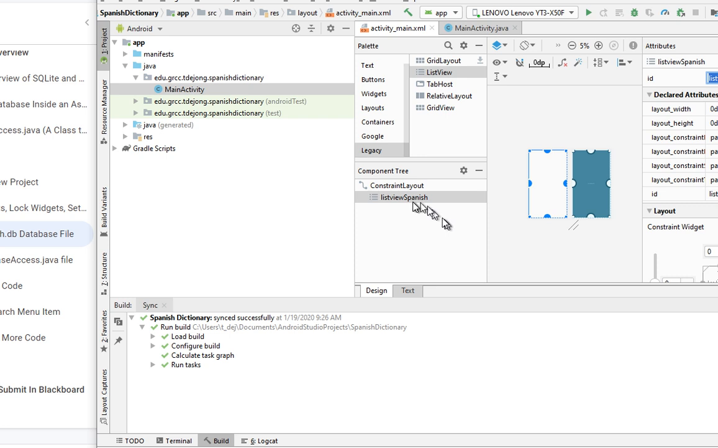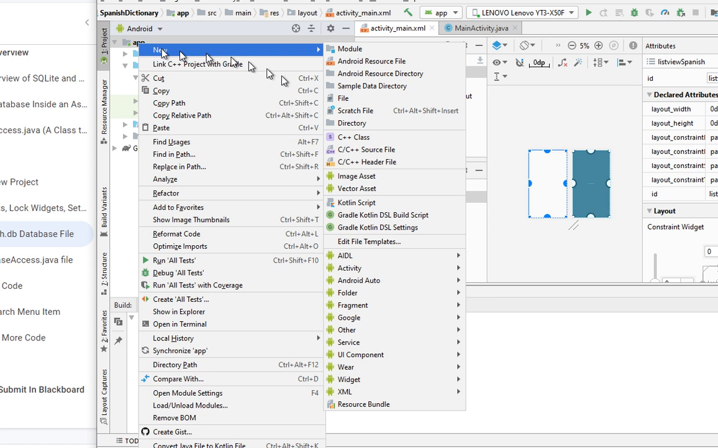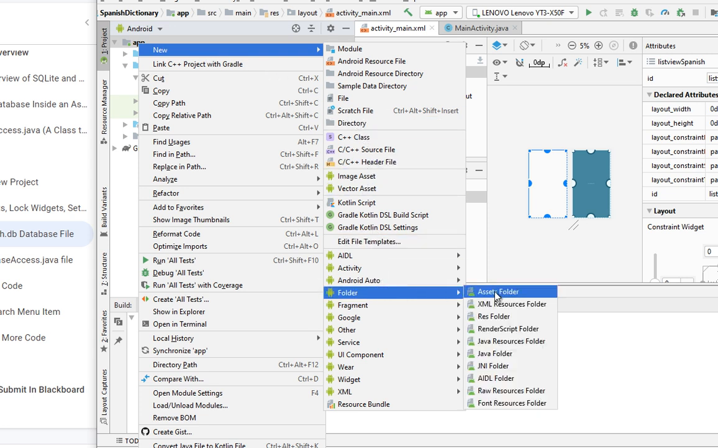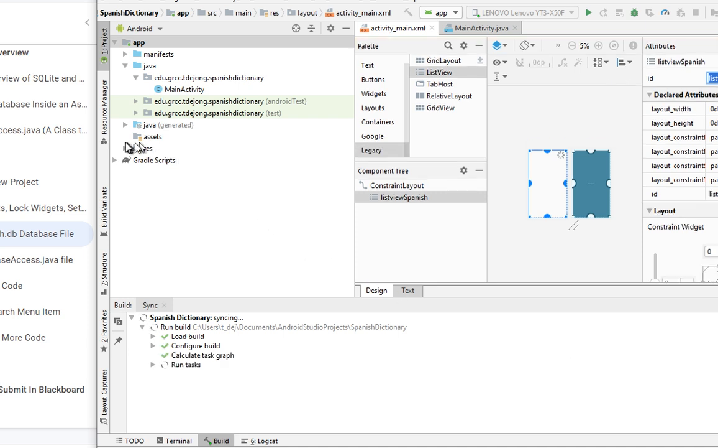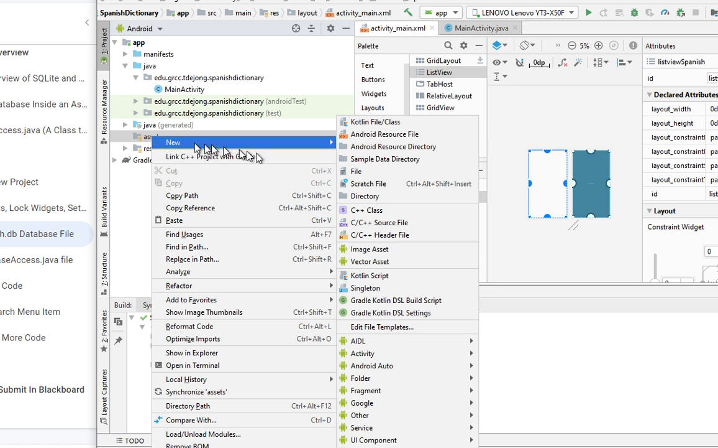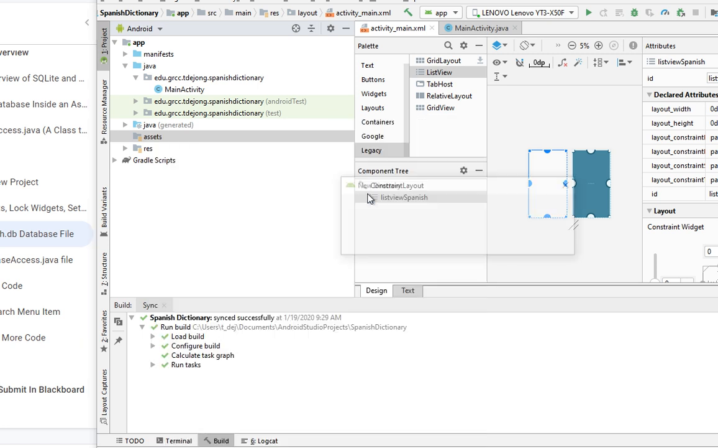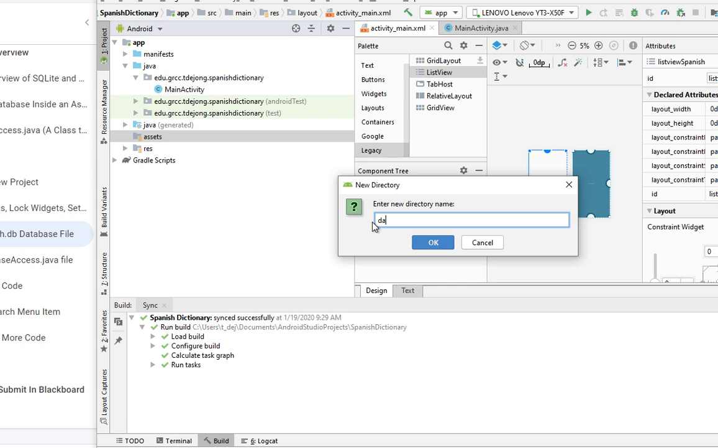Okay. Right-click on App, New Folder, an asset folder right there, okay? Just like that. And just say go ahead and finish. Don't change anything there. And then we're going to right-click on our asset folder, and we're going to say a new directory this time. Now here you have to call it databases. Just like that. No capital letters and an S at the end.